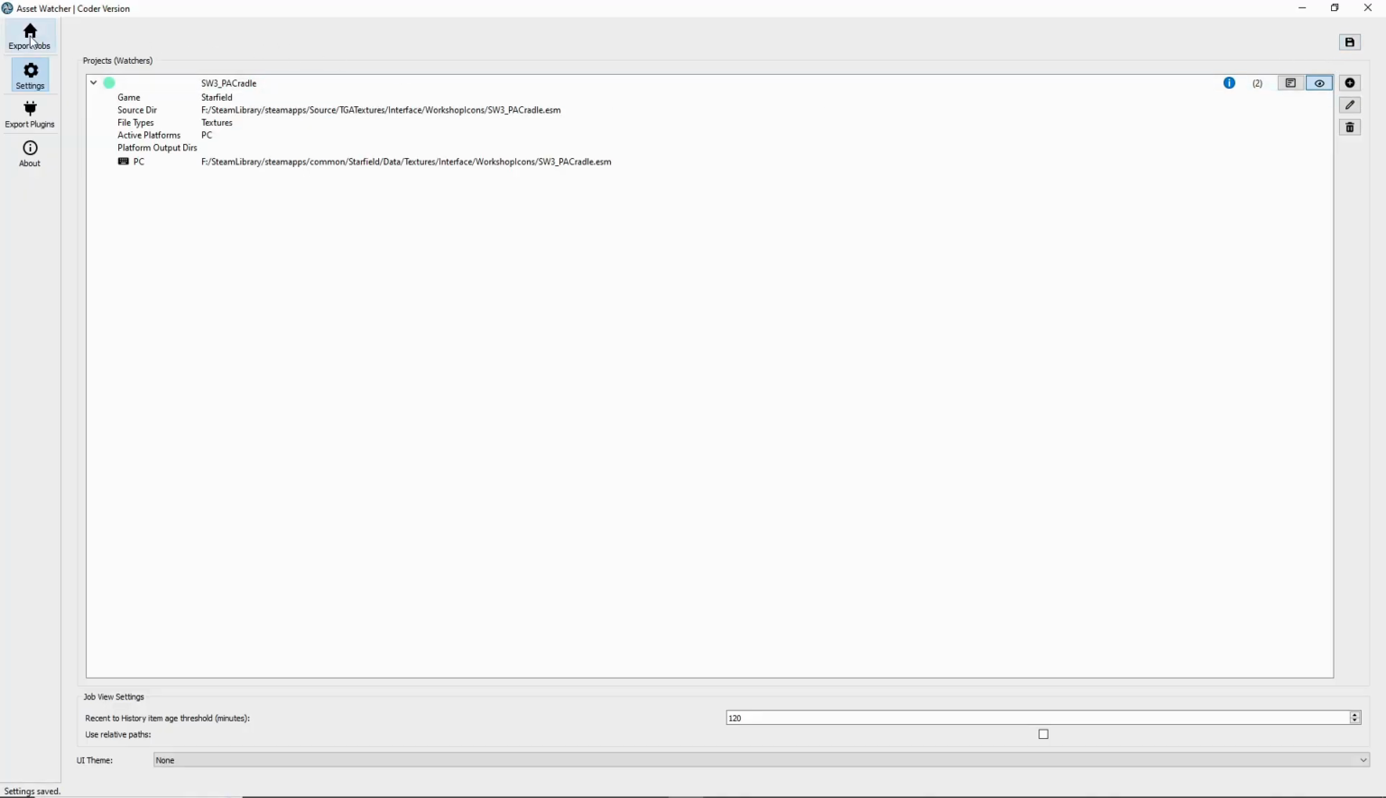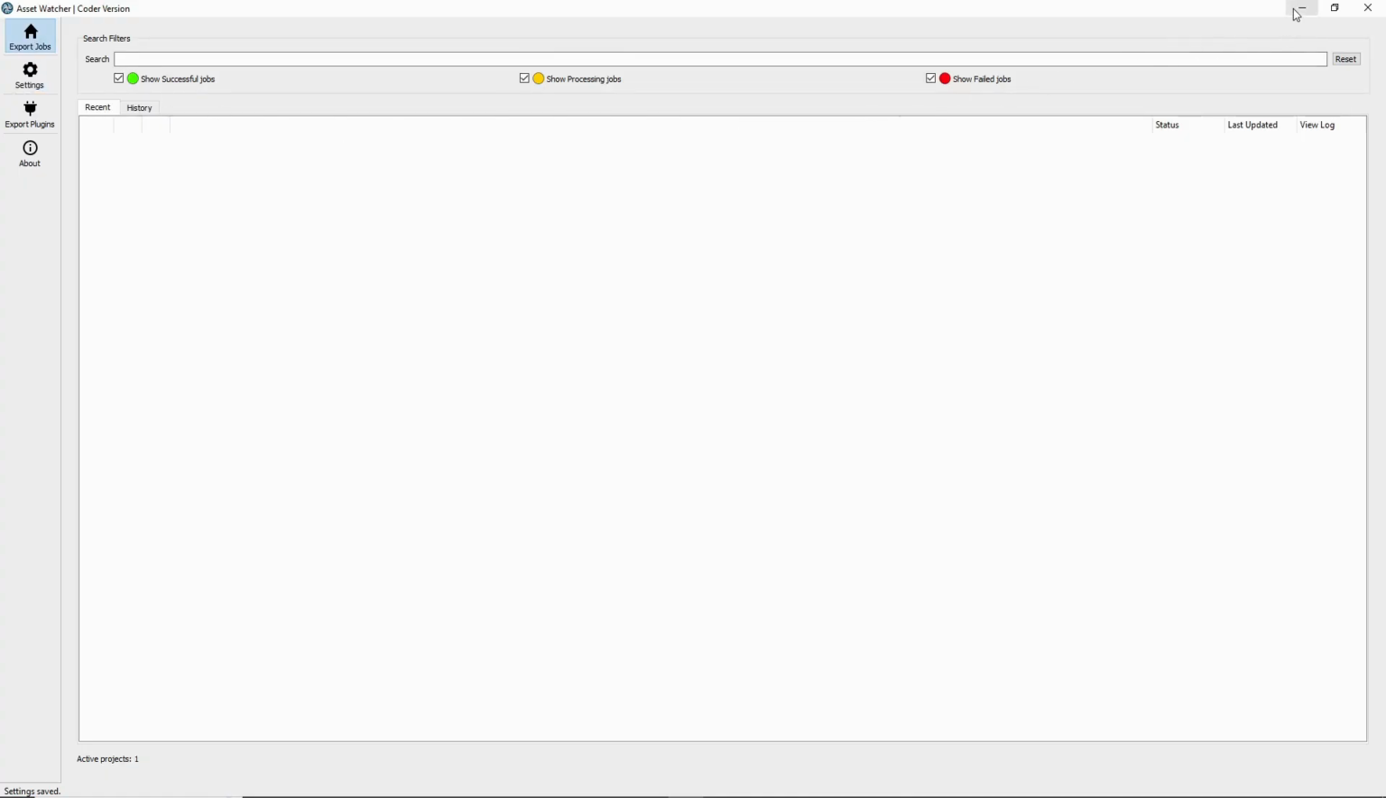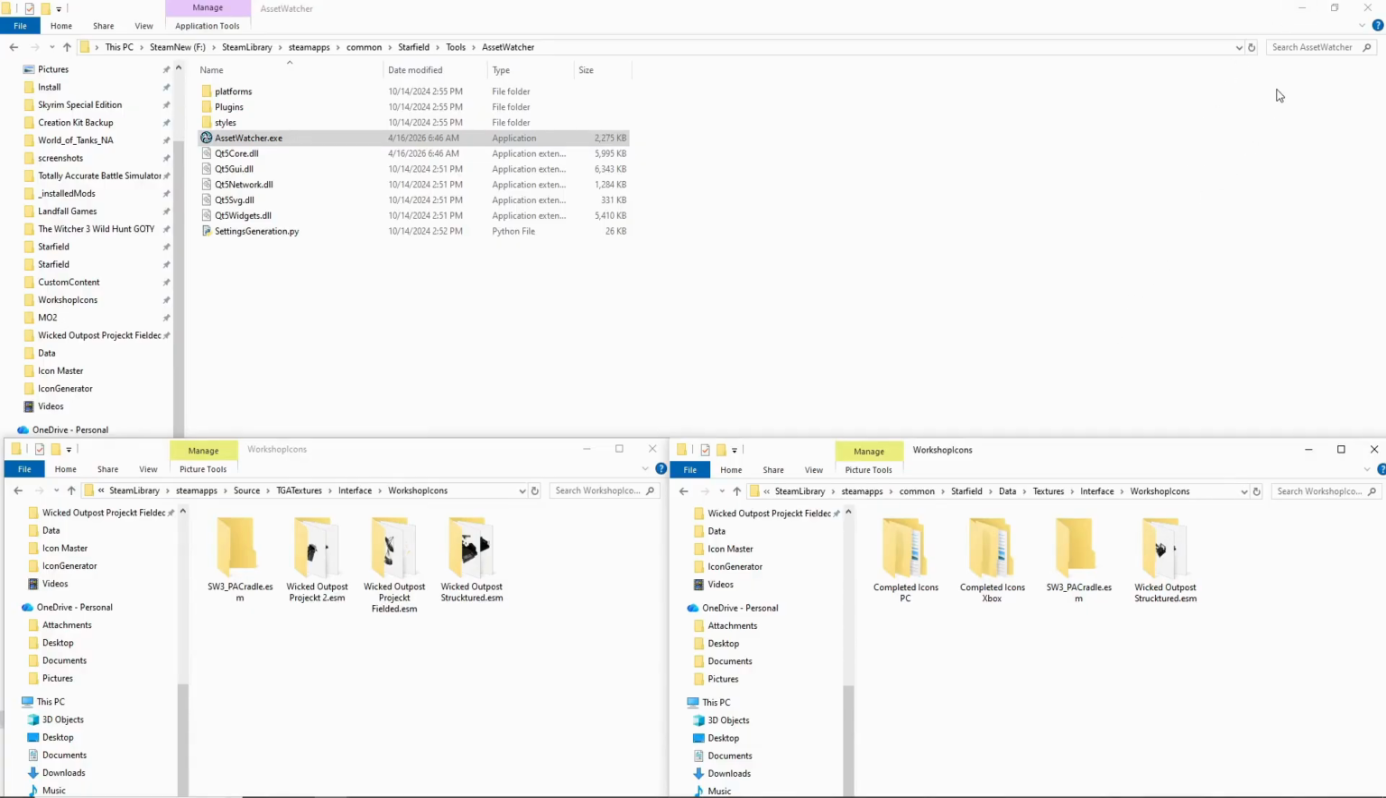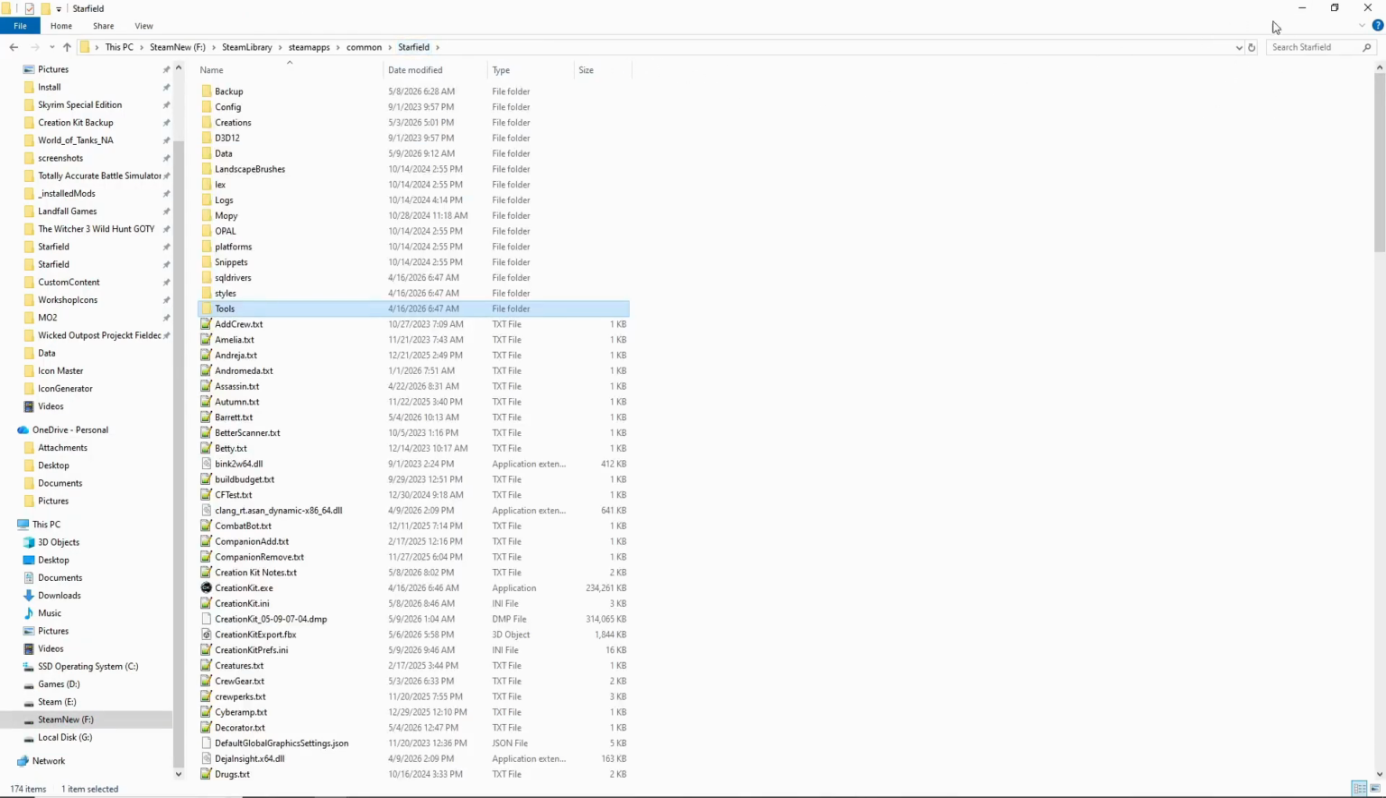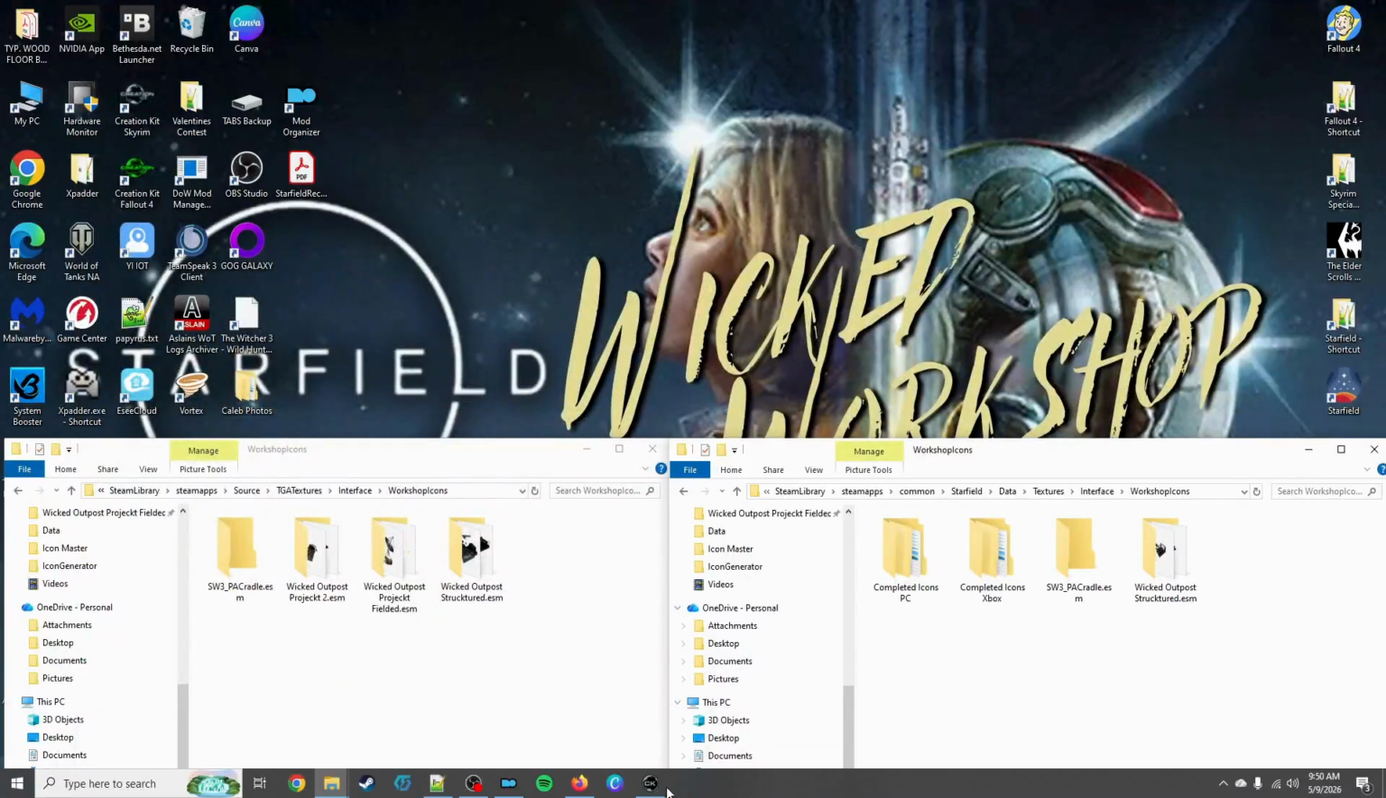Okay. And what Asset Watcher basically does is it watches that folder. Anything that's put into that folder is going to automatically be converted into DDS files. So it converts from TIFF to DDS files. Okay, we're going to drop that down. Okay, we can minimize. We'll just go back to here. We'll minimize this. I've already got Creation Kit loaded.